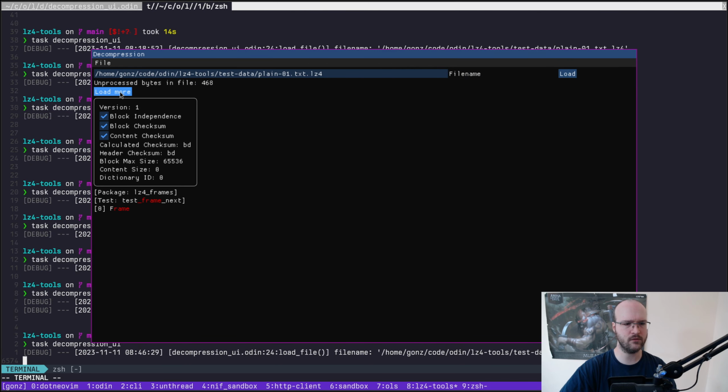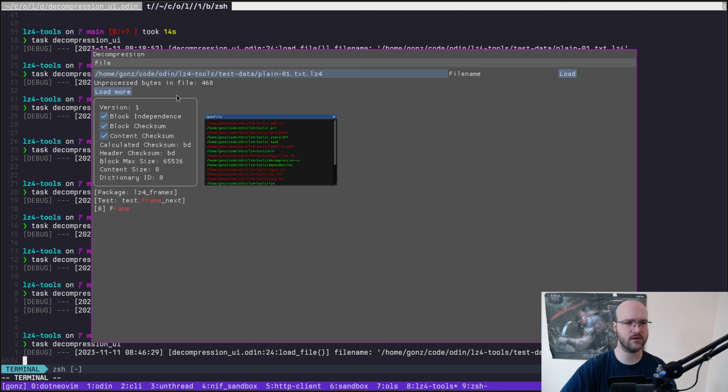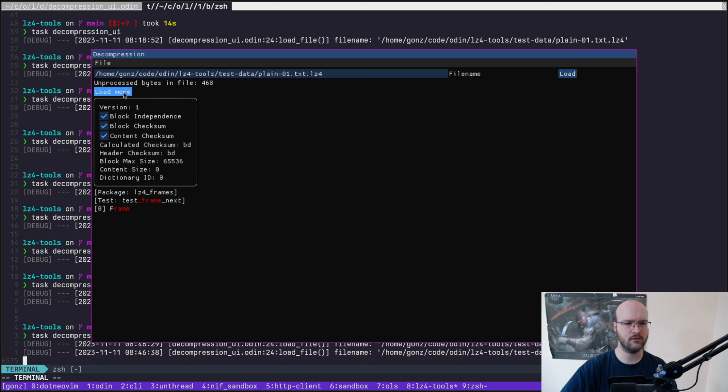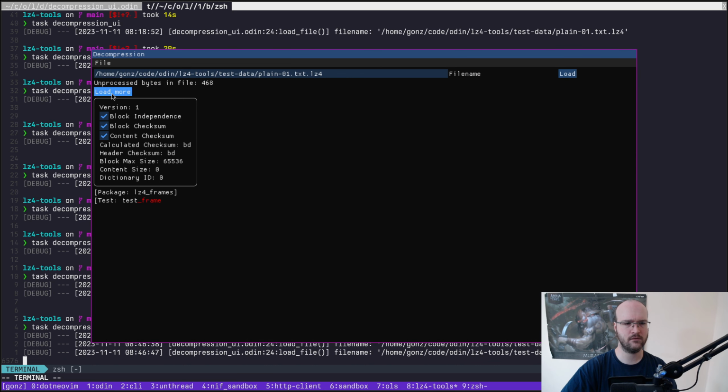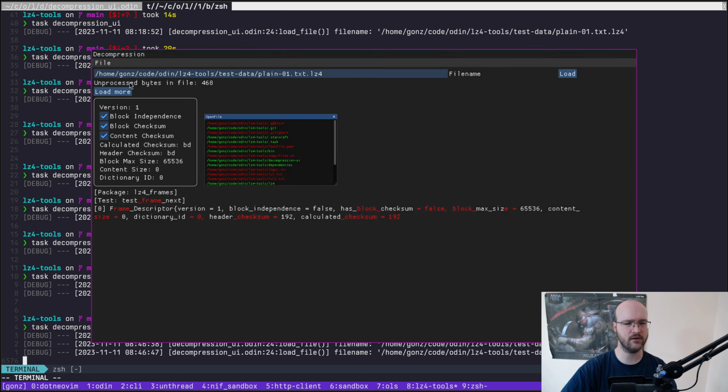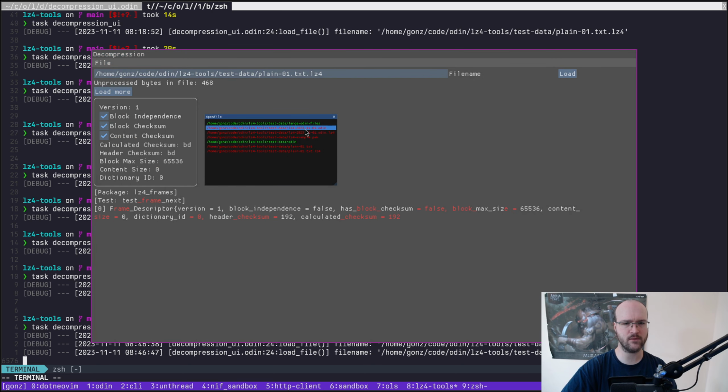Load more, load more. So the first one works, that's all fine. And now we're saying, hey, I want to do this again. And it works. Now if I do this again, it works just fine. Let's load some other data just to see that that works.